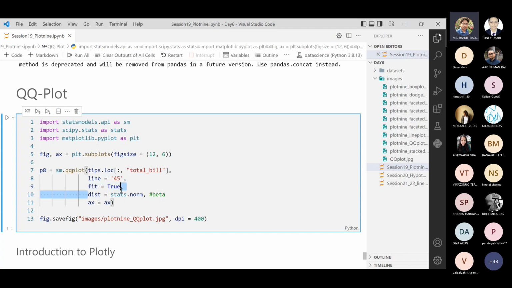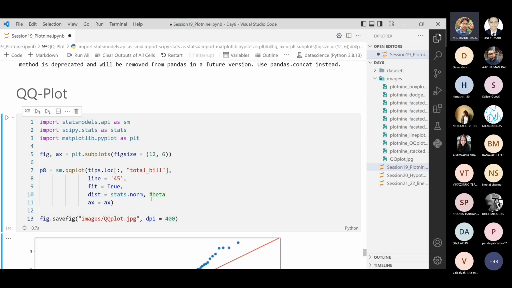Then the distribution should be given here. From the stats module we are taking norm, so we would like to compare with the normal distribution. It generates the theoretical quantile values from the normal distribution and compares them with our empirical quantile values to see whether they are falling on the line. And ax equal to ax. And I'm saving it in the images folder as plot9, not plot9, it should be qqplot. Okay, so it will generate the plot.